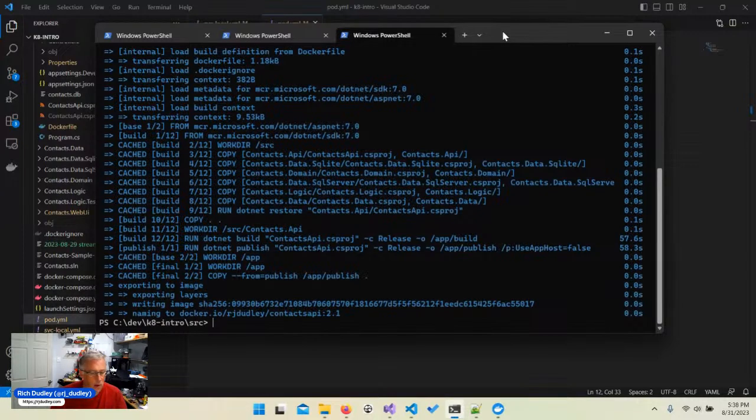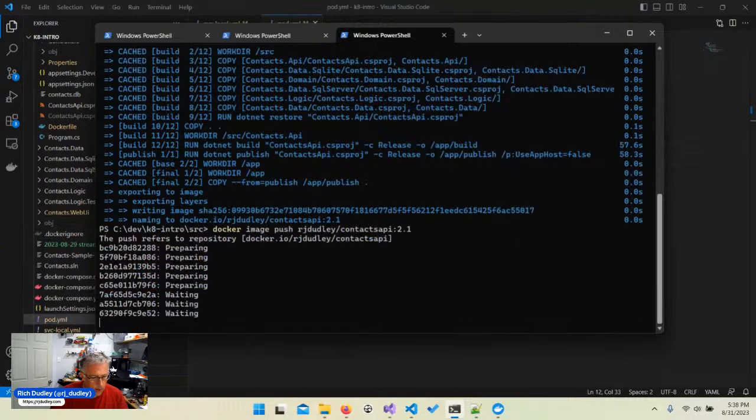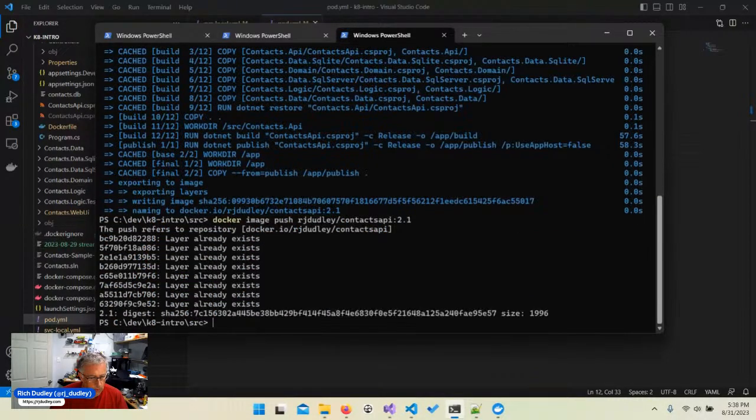All right, cool. So we've built that, and so now we can push it. Let me get the full context up here. Docker image push. All right. Contacts API 2.1. There we go. Got it. Okay, layer already exists on a lot of those. Interesting. Should have seen one different. All right, well, let's see how this works out.